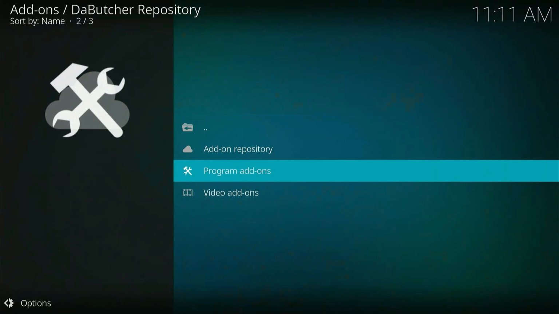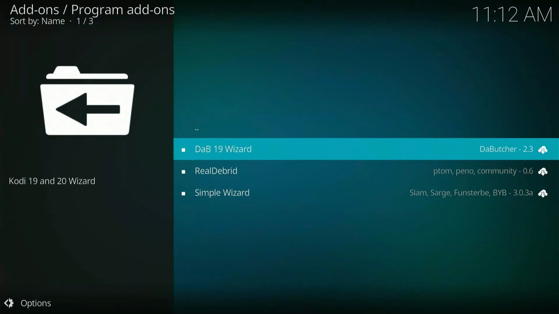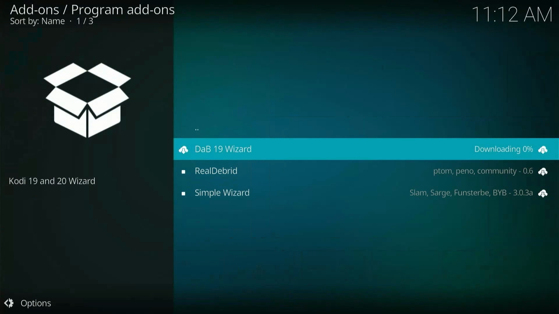Scroll down and select Program Add-ons and then click on DAB19 Wizard. Now just click Install. If something feels too fast, pause the video and follow along carefully. As it's downloading, your screen may blink or flash a couple of times. This is completely normal. Once it's finished, you'll see a message saying, Add-on installed.